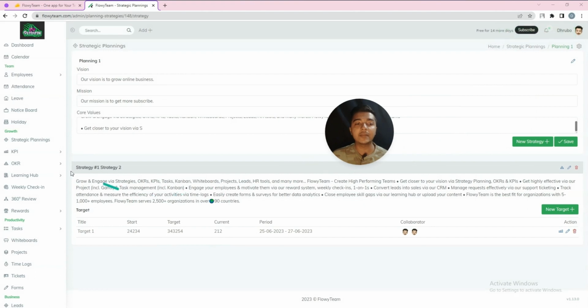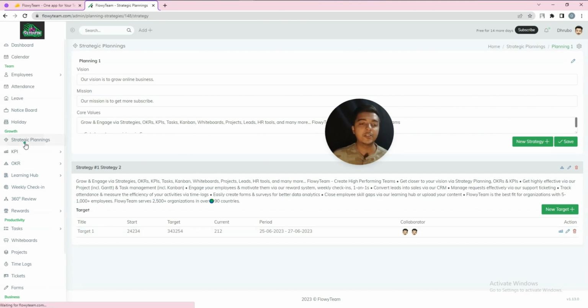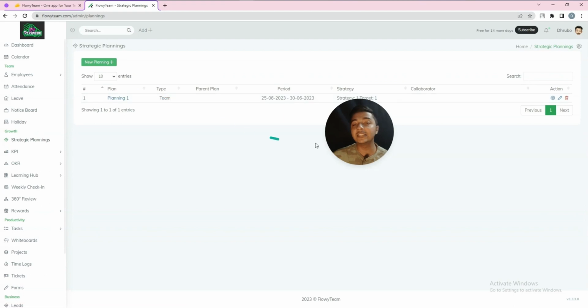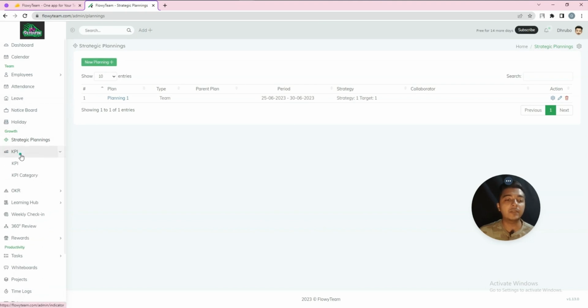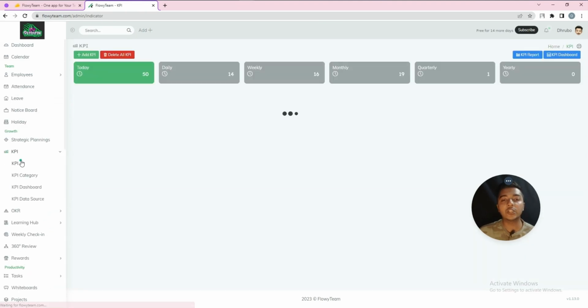So the thing is, at first you have to create the plan, and after creating the plan you have to create the strategy, and after creating the strategy you have to create the target. That's really awesome, guys. Hope you get the idea about this strategic planning section. And in this way you can have as many plannings as you want. Hope you get the idea.